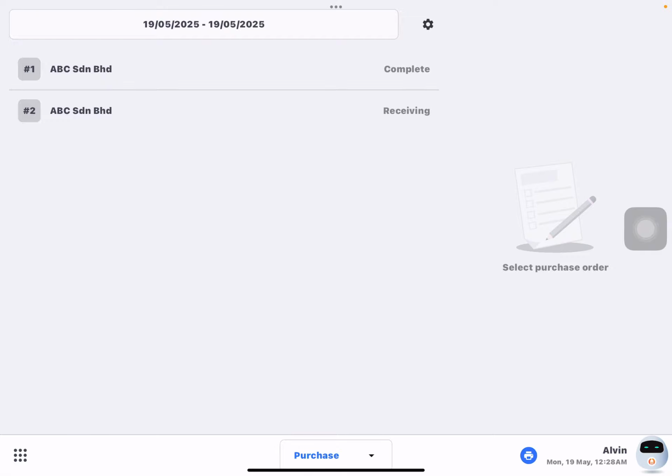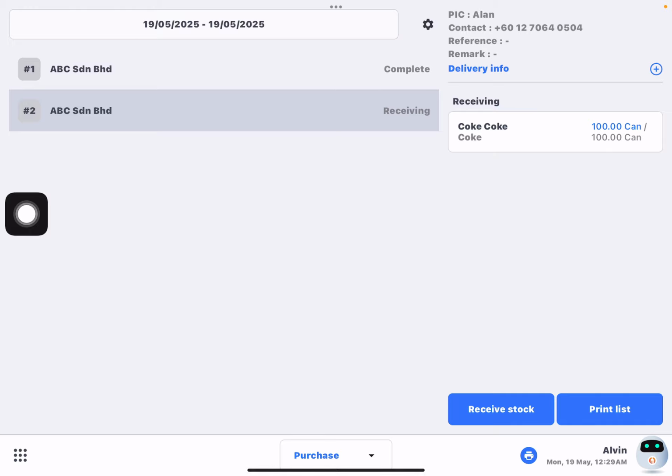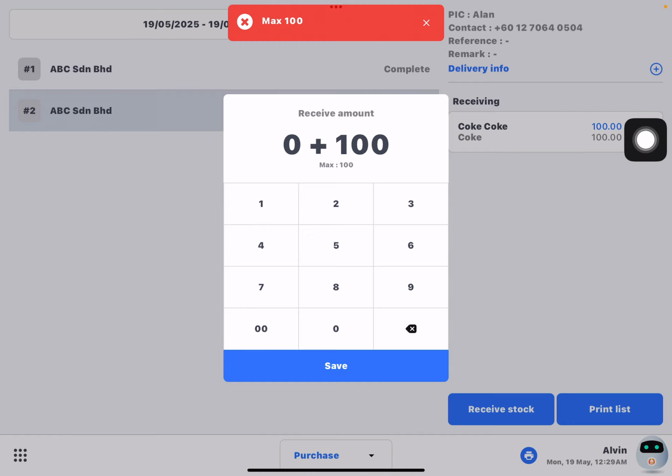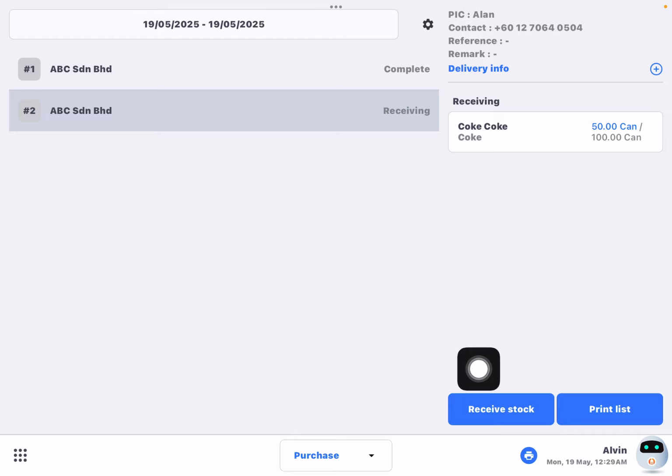So let's do this again. Okay, now I see two already. This one complete, this one complete. You can also see back the receiving information. If you receive only part, not what you requested, you can click on the blue button. So you have 100 but you receive 80 only. Let's say the maximum is 100, you need to deduct. You receive 50, let's say, save. So you received 50, I do receive stock.